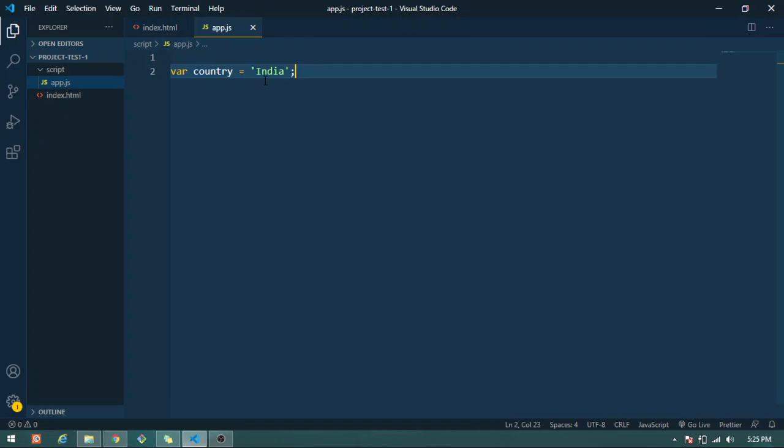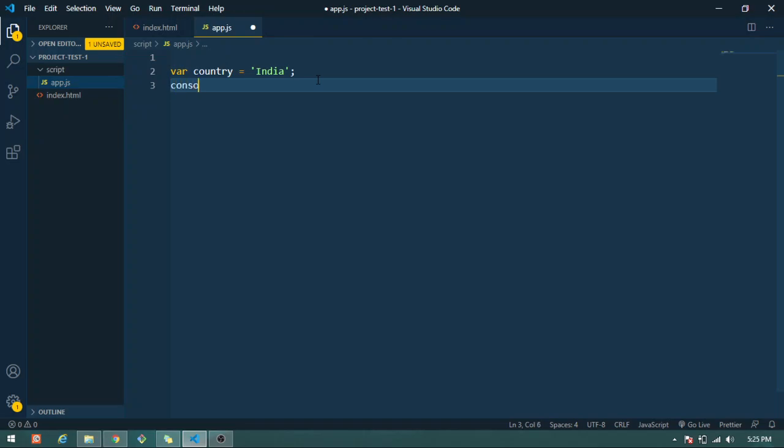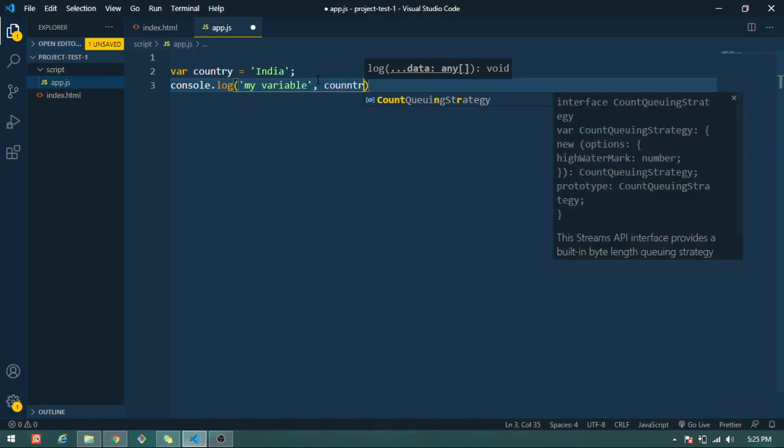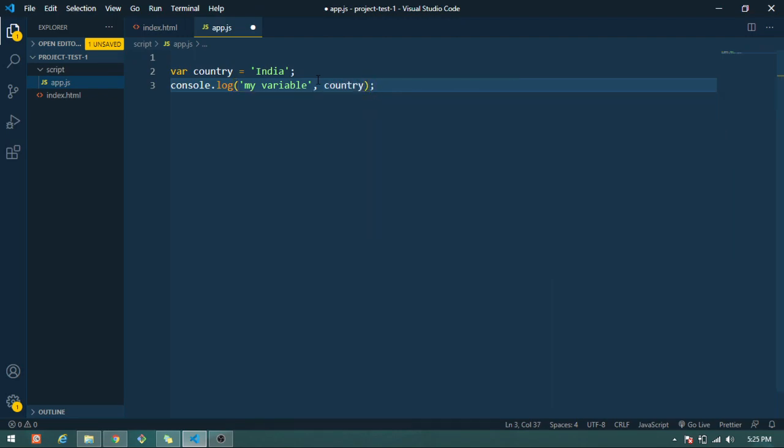Now JavaScript will remember that there is a variable country whose value is India. We can use the variable to access or modify the data. We can even reassign the variable with a new value. Let's first log it in the browser console. So let's say my variable, country. Now we will run it. Let's see what magic happens.